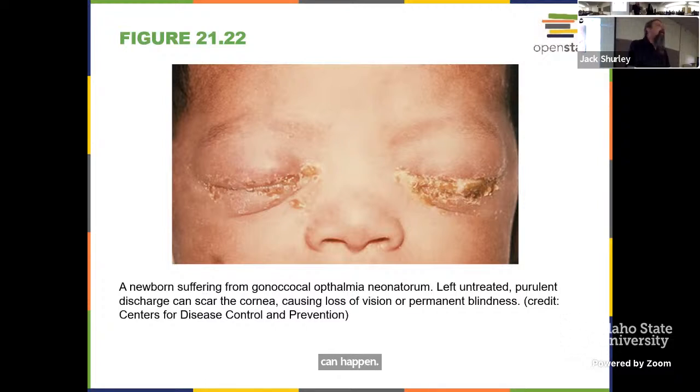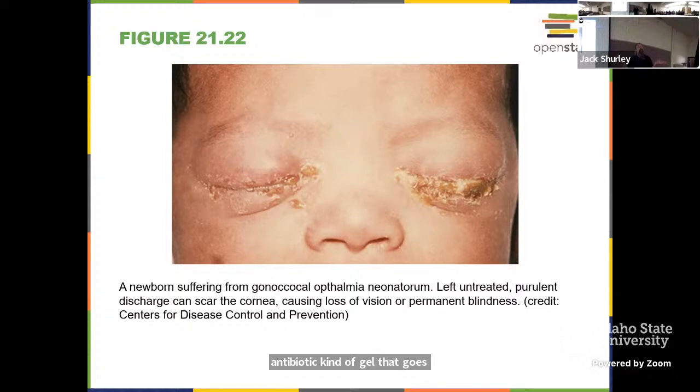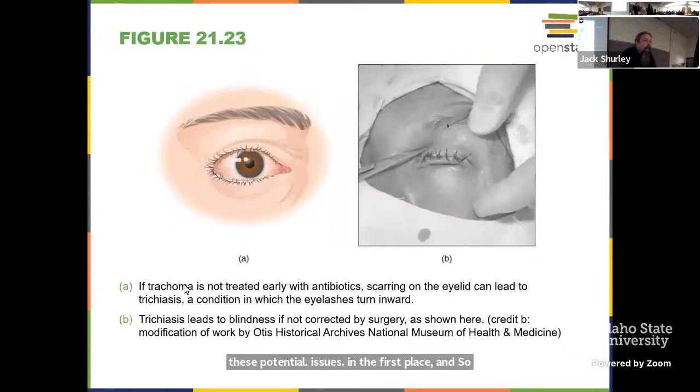But if it is in a hospital, it is the law that you get eye drops to prevent any of these issues, even if you say, I don't have gonorrhea, right? Matters not. We'll want to ensure that we cover those bases because you don't want this happening. So every fresh hatchling gets some antibiotics. It used to be silver nitrate that they put in the eye. Now it's some antibiotic gel that goes in there and prevents these potential issues in the first place. And so ultimately, infected in transit through the birth canal.